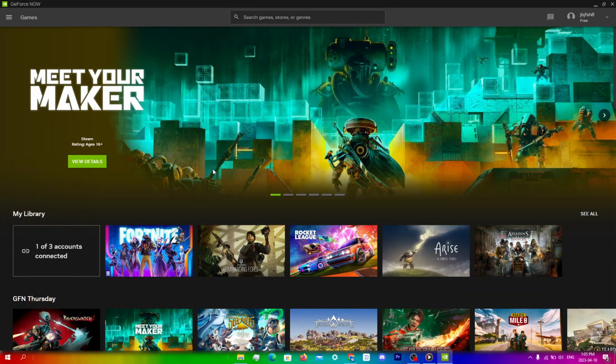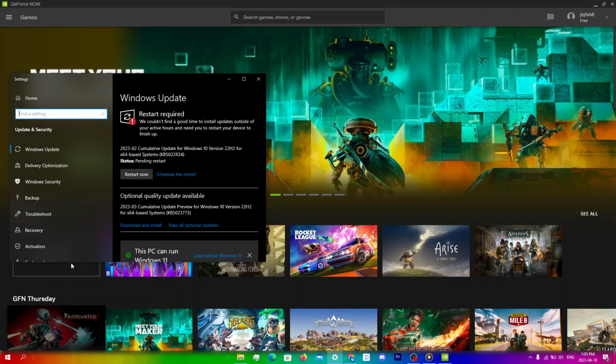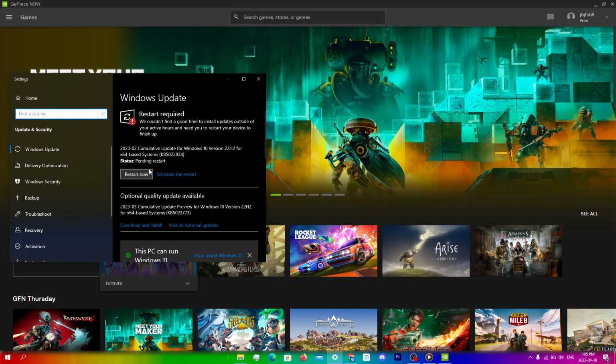You can also try to install the latest update of Windows to see if that works. So click on the search icon right over here and click on check for updates, or search it up if you guys don't have it searched up already, and you'll see the updates. It should automatically pop up here, and you're just going to click restart or install depending on if you have the update installed or not.